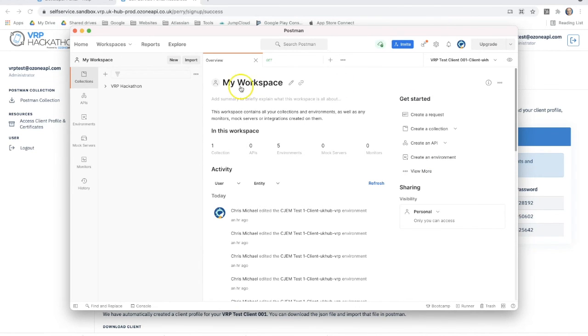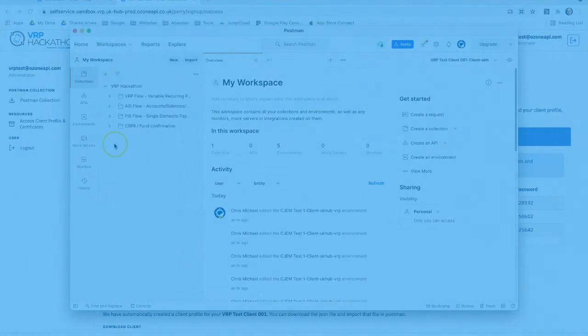Okay, so that is my Postman collection set up, and that's everything I need. I can go back to my workspace here, and I can see here that I've now got my environment set up. It's set up in the right environment, and I've got my Postman collection here, which is the set of steps for accessing all of the APIs.